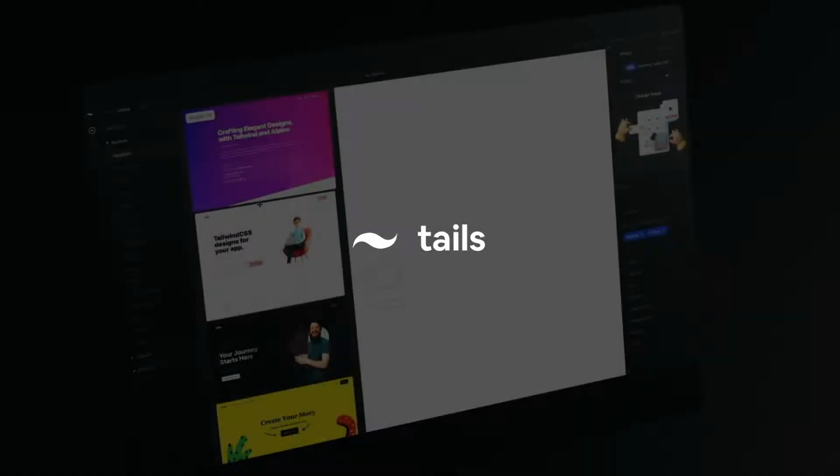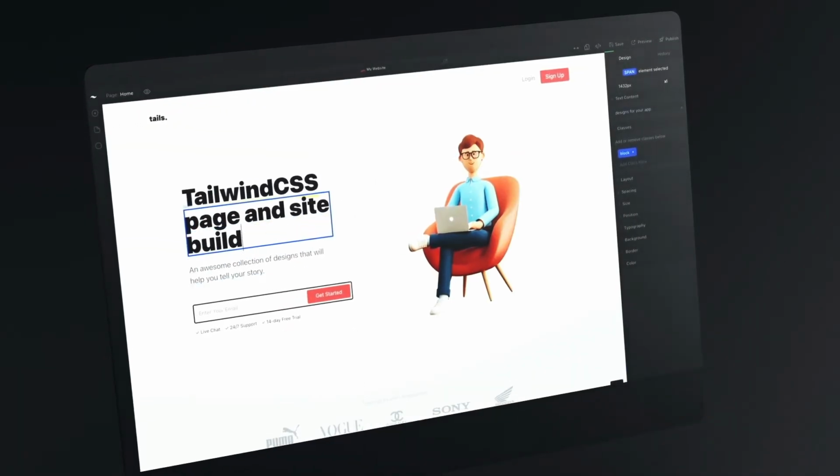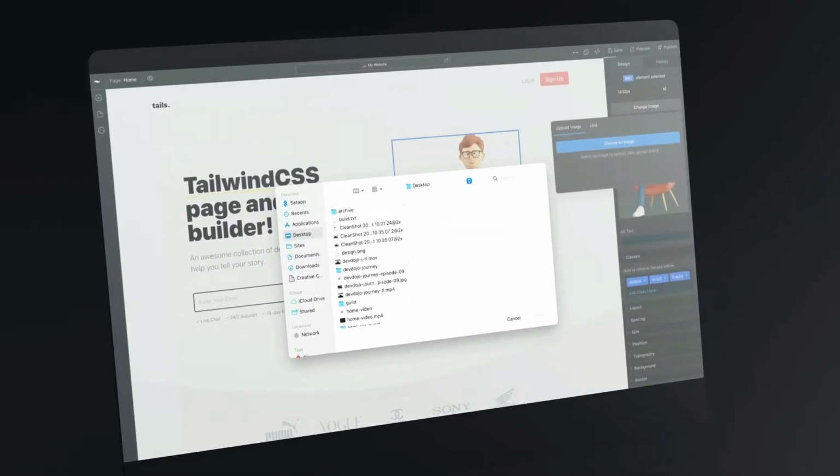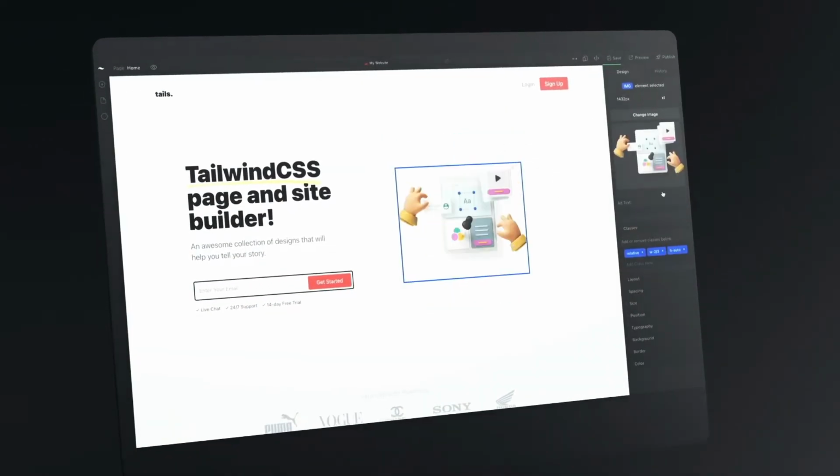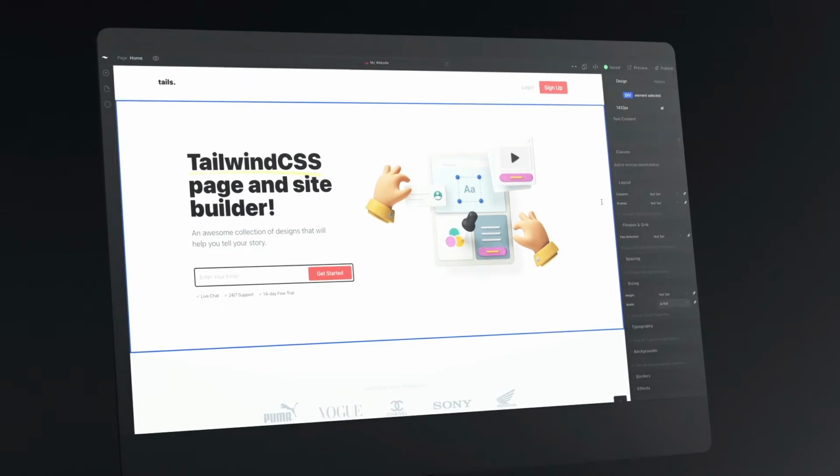Welcome to Tails. In each of these videos, I'm going to show you how to use Tails to build some pretty cool websites. So let's go ahead and dive into it.